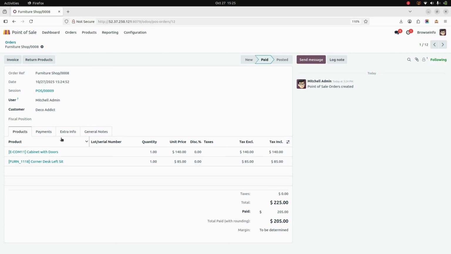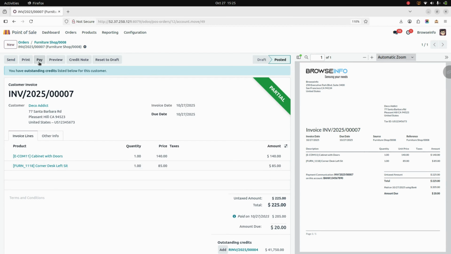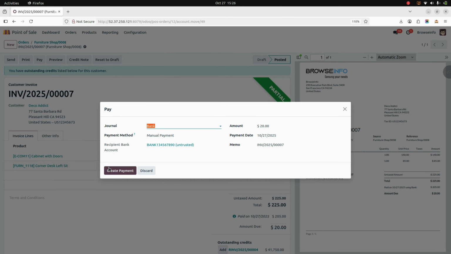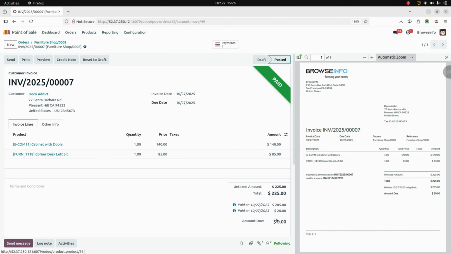And when we are just going to create the invoice, and I'm just going to proceed with the payment, here you can see the remaining 20 rupees of the credit is paid, and now our order is successfully paid.